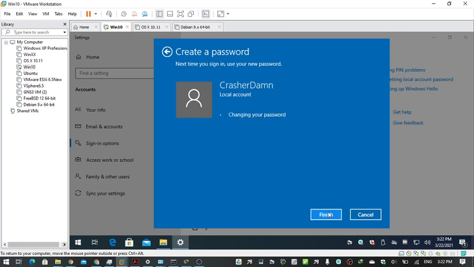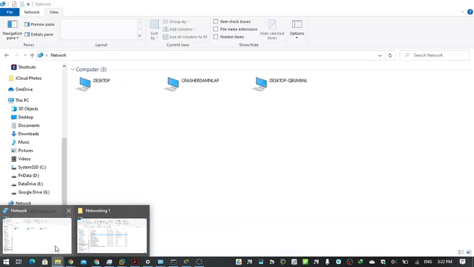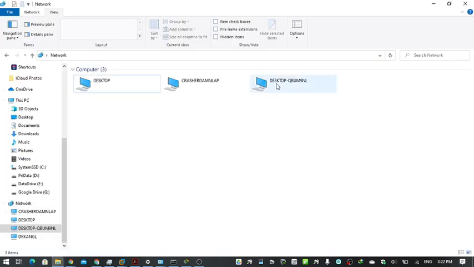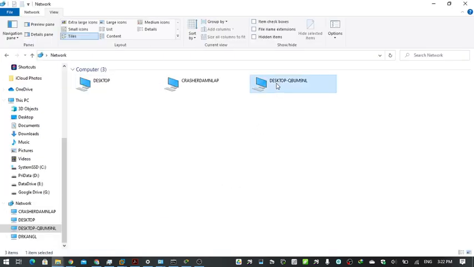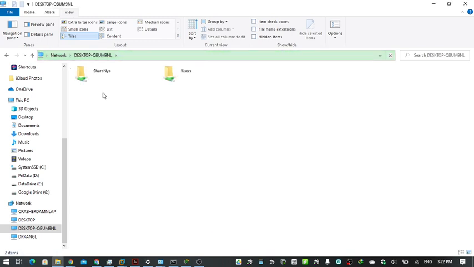Yun din yung account. Okay, so let's go now with this one. I'll enter from this. So, lagay ko. And then, the password that I put. Okay. So, yun. Nabuksan na natin.